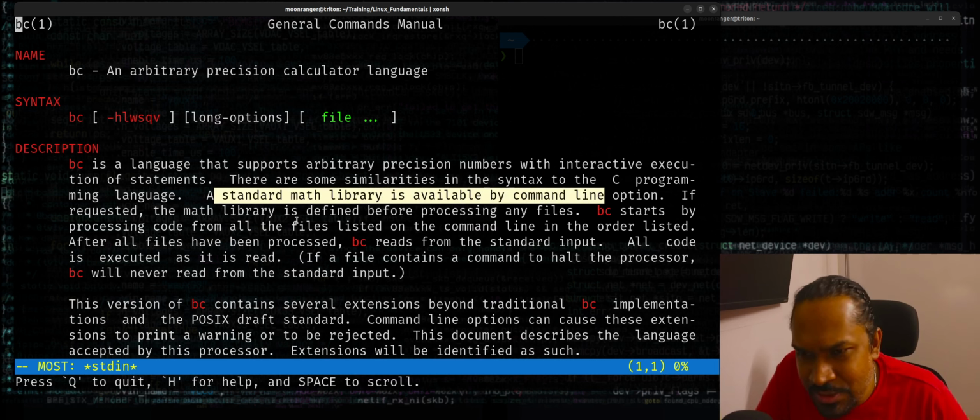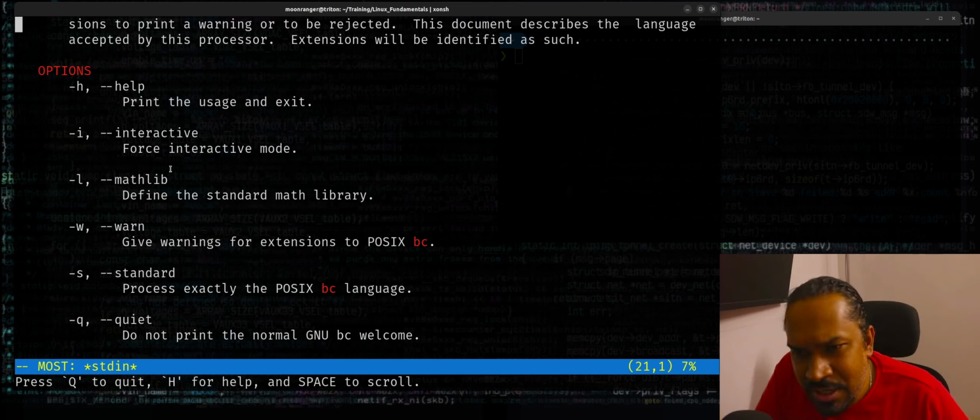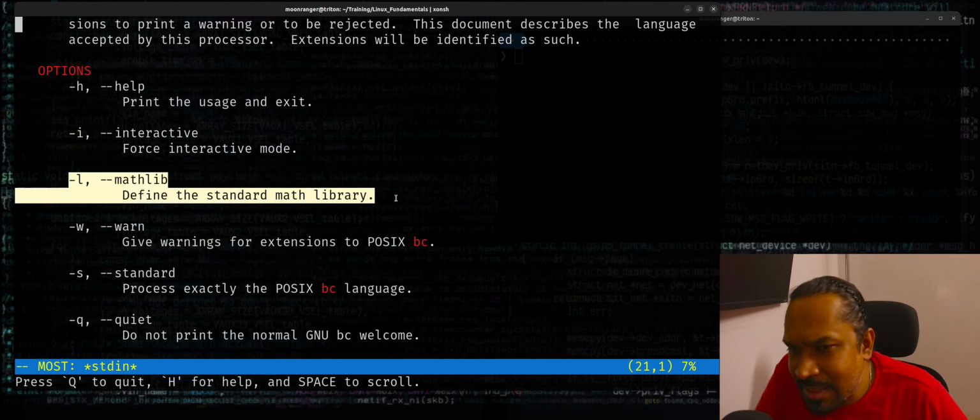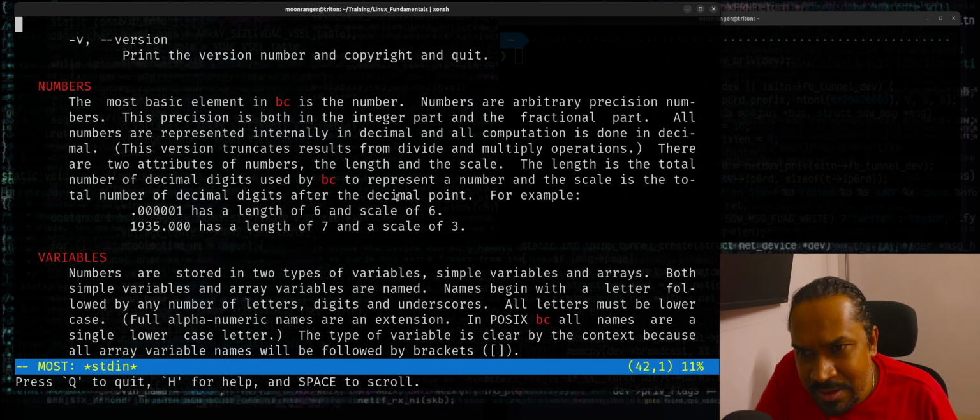It tells you the complete details over here. When you scroll down, it tells you about all the switches. The -L switch, as I mentioned, defines the standard math library. But basically, it loads the standard math library, so you can use all the features of the standard math library.